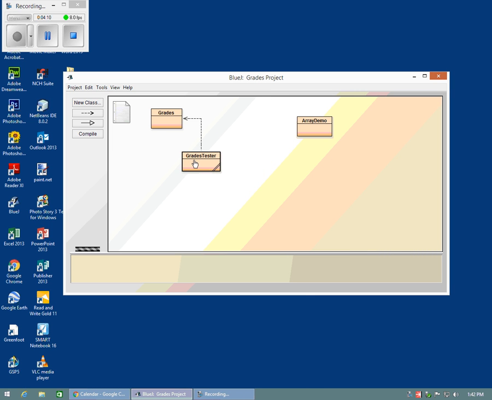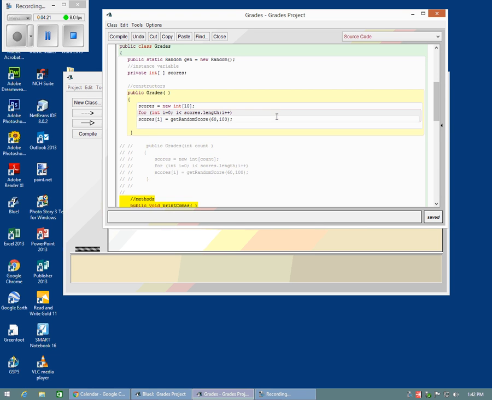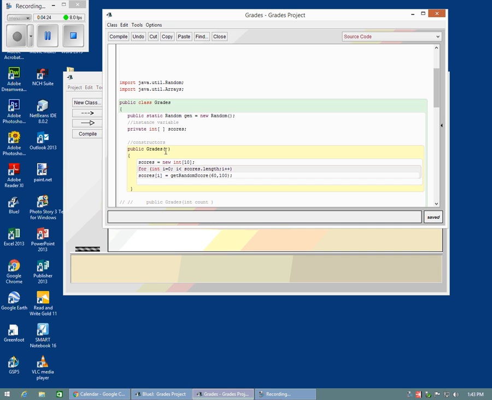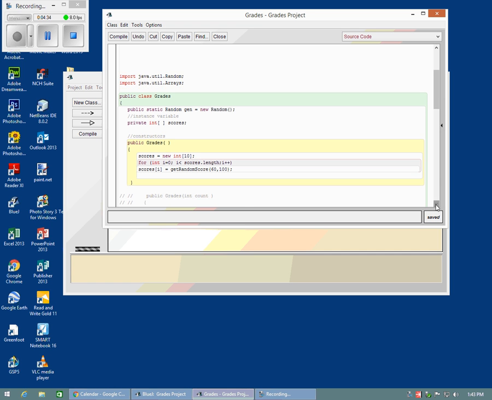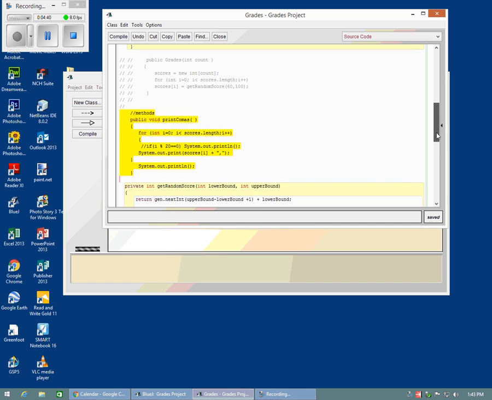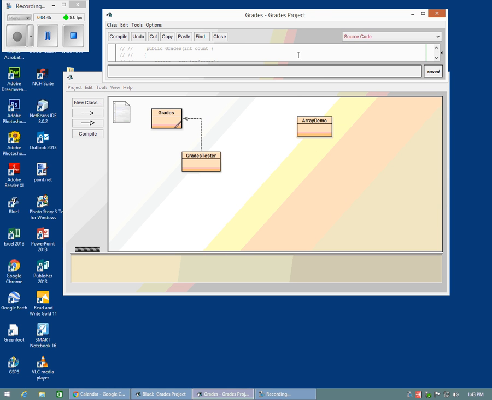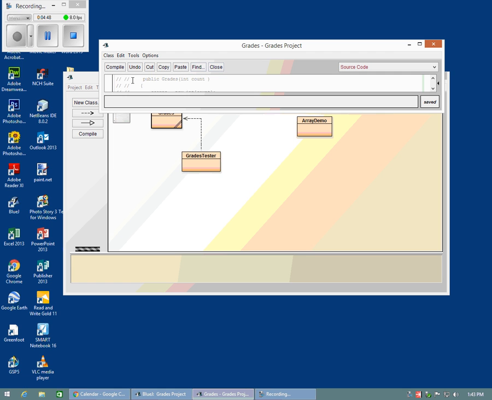Okay, so that takes us through the first constructor, and then I'm going to write in the grades class a second constructor. This is our first one that receives nothing at all, and the instructions were to make it an array of 10. And the second constructor is this one here, which I have commented out, and I'll uncomment as we go.